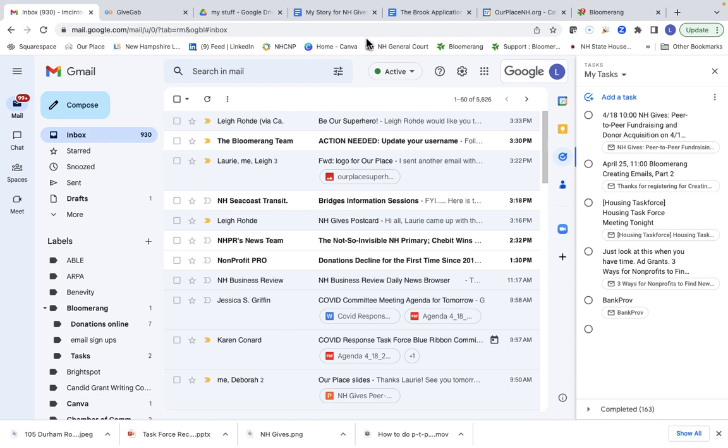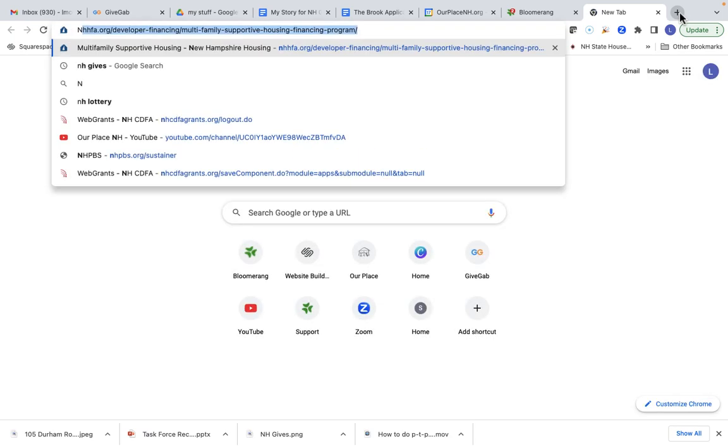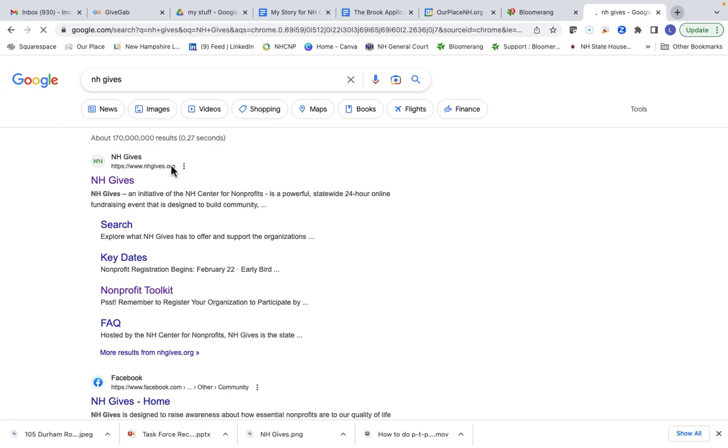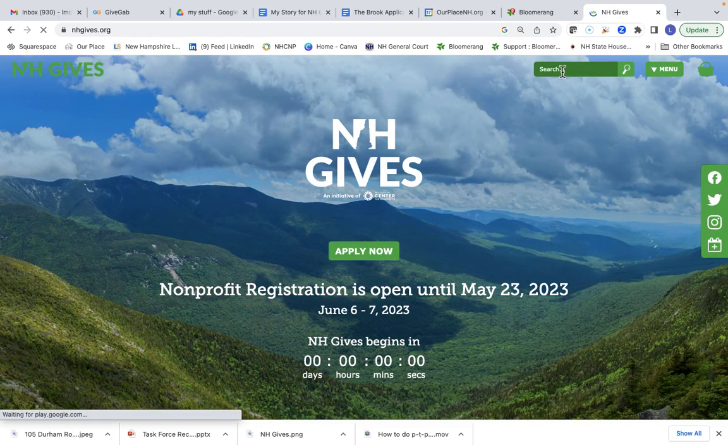When it is time for you to create your page on the New Hampshire Gives website, these are the steps that you are going to follow. So first of all, you're going to open a new tab and you can type in NH Gives. And when you get there, click on New Hampshire Gives. And in the search, you can type Our Place.